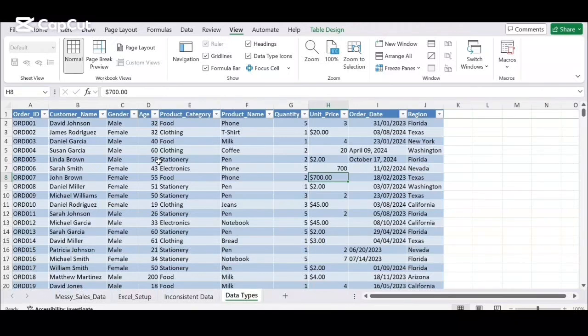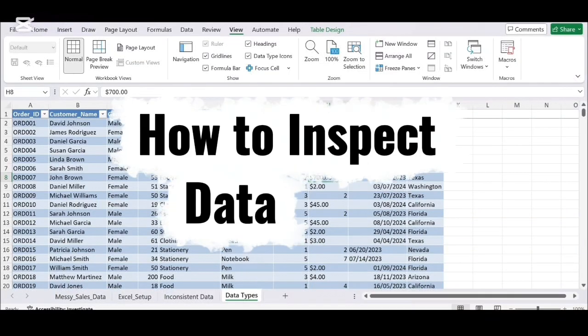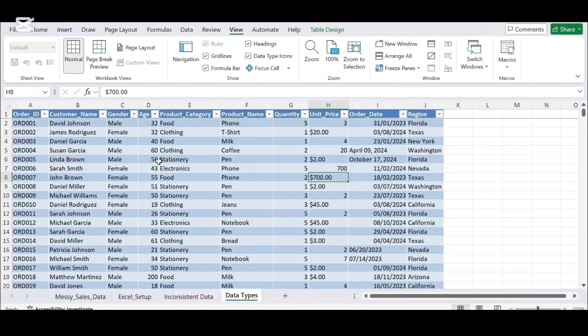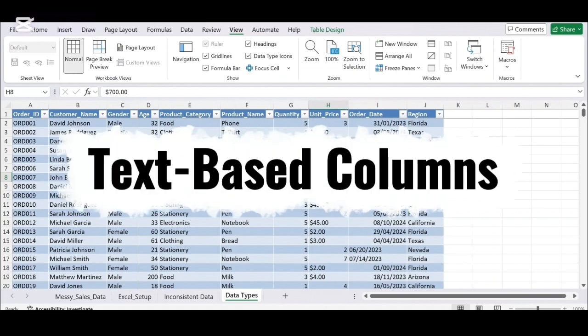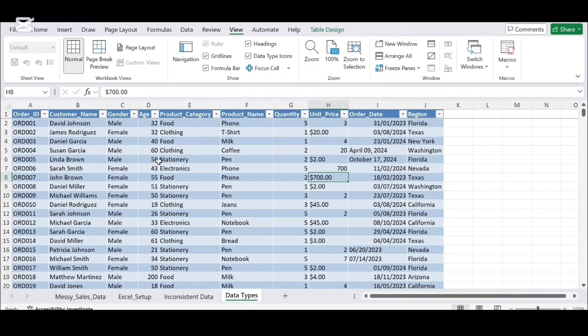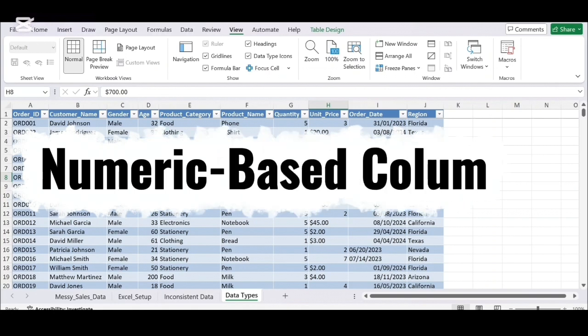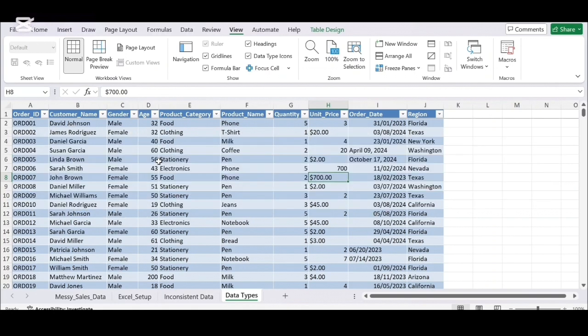In this video, we are going to learn how to inspect data types, and we are going to focus on text and numbers. So let's first check which columns should be stored as text and those that should be stored as numbers. For text-based columns, they include order ID, customer name, gender, product category, product name, and region. For numeric-based columns, they include age, quantity, and unit price.